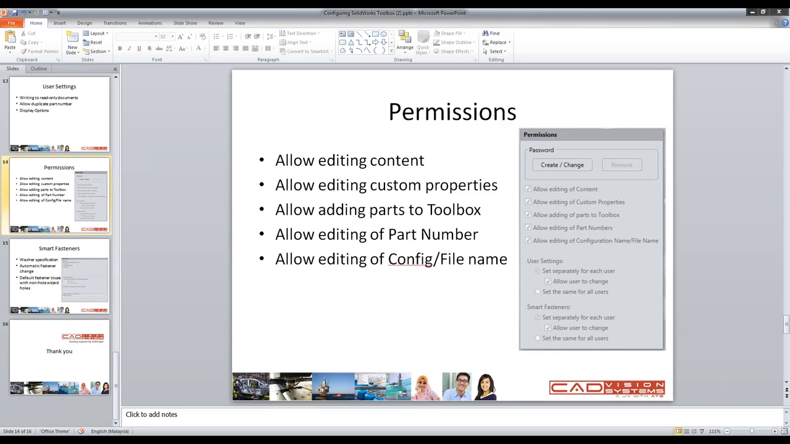You're also able to allow adding of parts to the toolbox. When it's clear, you cannot add parts to the libraries of toolbox components, and there is also an option to allow editing of part numbers. When it's clear, you cannot save part number settings in a toolbox properties manager. And the last one, allow editing of configuration names or file names. When the box is clear, you cannot add or change configuration names or file names in the toolbox properties managers.